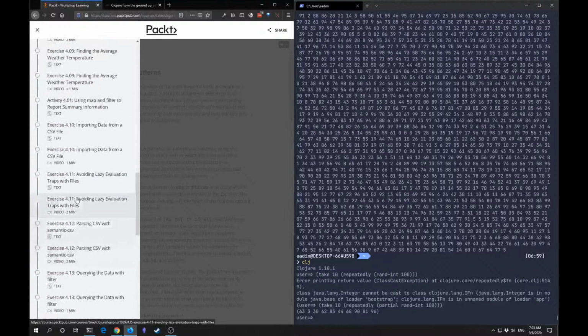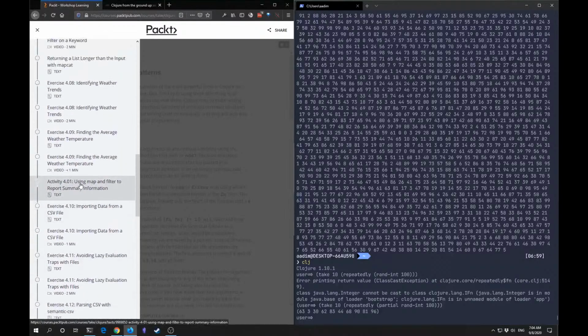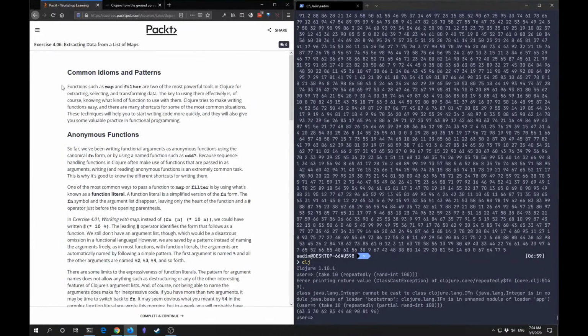Activities. The activities and parsing CSV in 12. Okay. Common idioms and patterns.